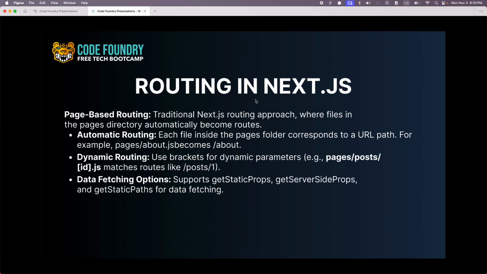So in order to route on Next.js, there are two different kinds of routing. There is page-based routing, which is traditional, and this basically allows us to create new JavaScript pages within our pages directory in the file structure, and we'll show that in a second. We can provide dynamic routing using these brackets. These square brackets give us dynamic parameters, and then we can fetch data using getStaticProps or getServerSideProps, as well as getStaticPaths for the actual route, that's the actual URL path, essentially.